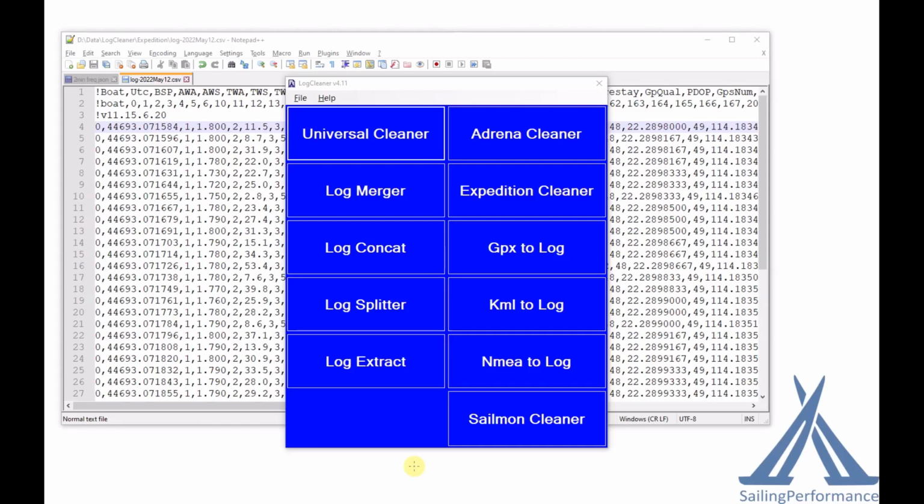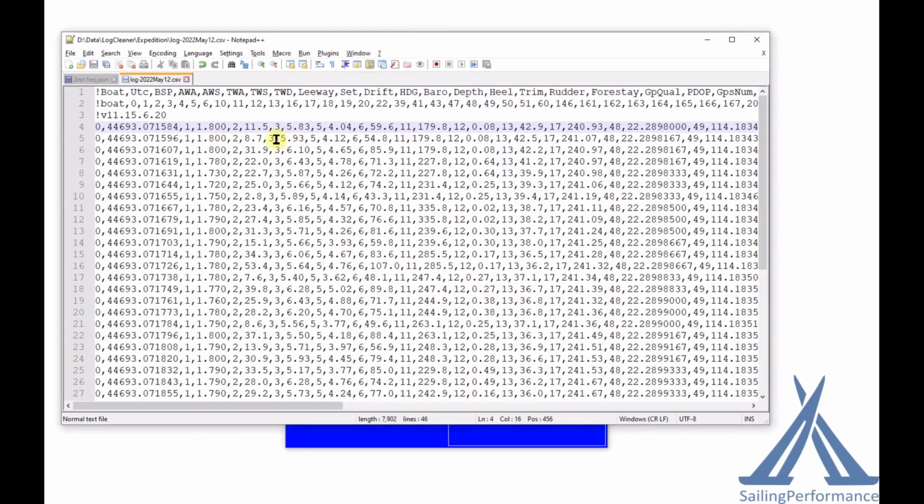Hi everyone, in this video we would like to present a new feature for the LogCleaner as of version 4.11, and that's the Expedition Cleaner. So recently Expedition has slightly updated the way it logs data, and that is active as of version 11.15.6.20.